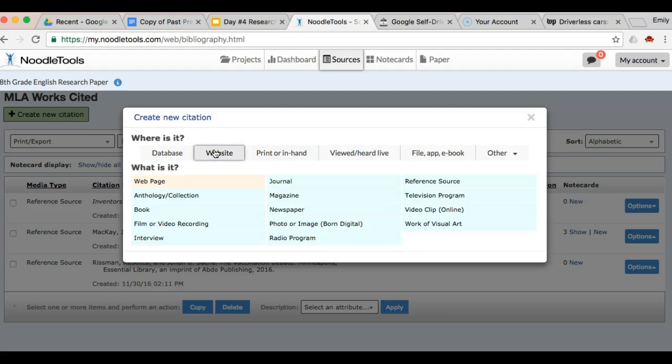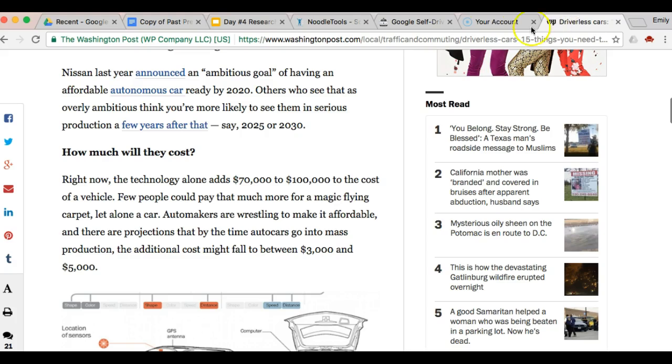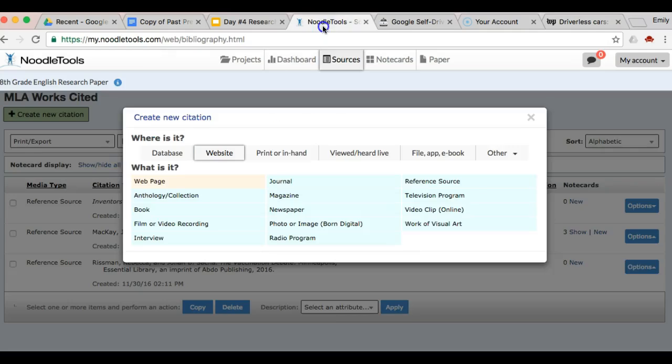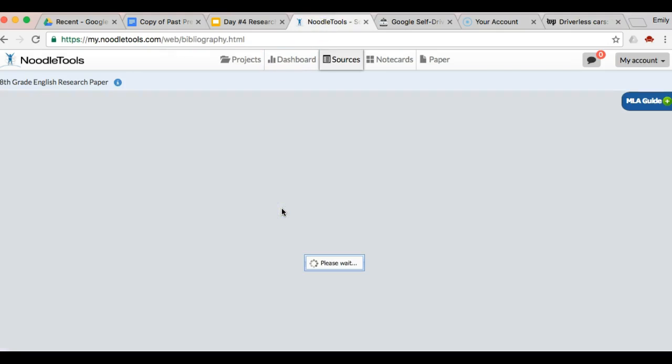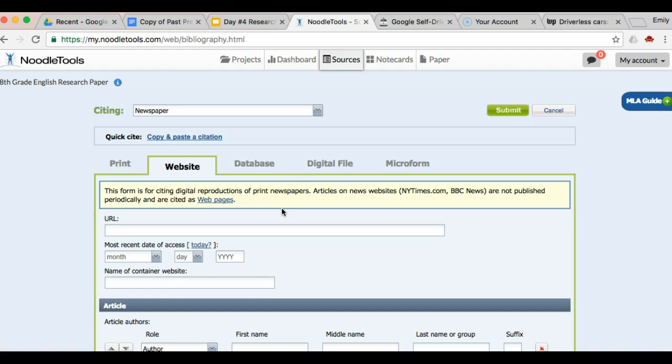It asks me what kind of website this is, which is a great question, because if I stop and think for a moment, I know that this WashingtonPost.com is an actual newspaper. So I'm going to go back in here and I'm going to select newspaper. Now it's going to bring me to the entry information. So it is not a print newspaper, it is a website of a newspaper.